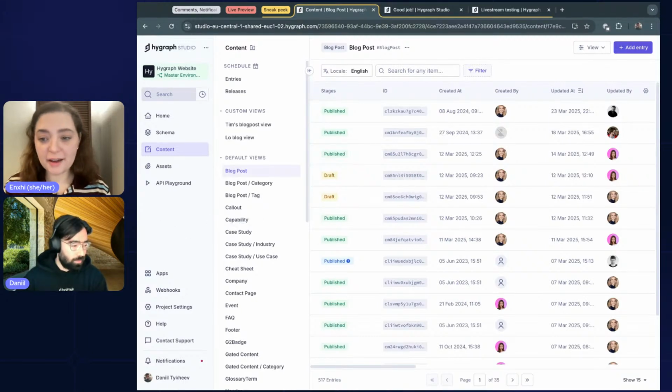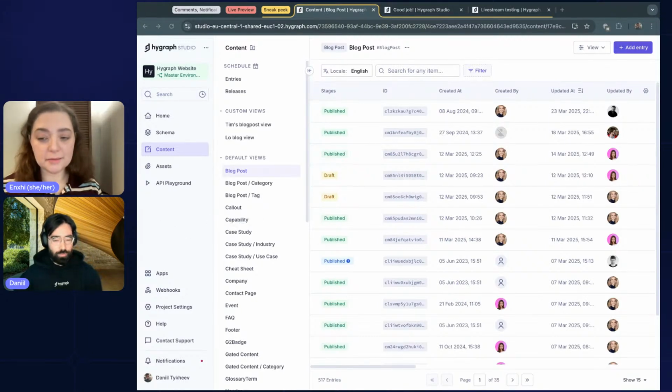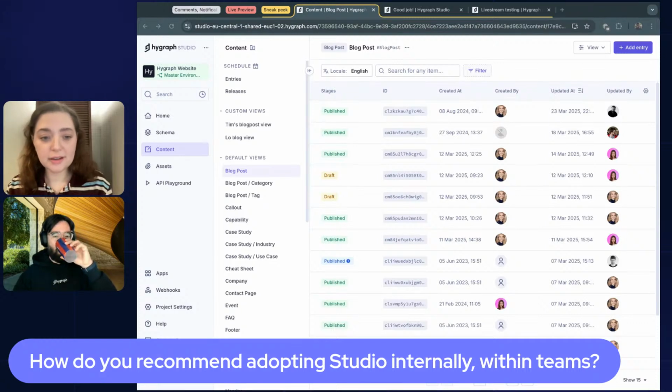A last one that I would have, and I think this can help, maybe a lot of people have the same question. How do you recommend adopting Studio internally? So within teams, any tips there?